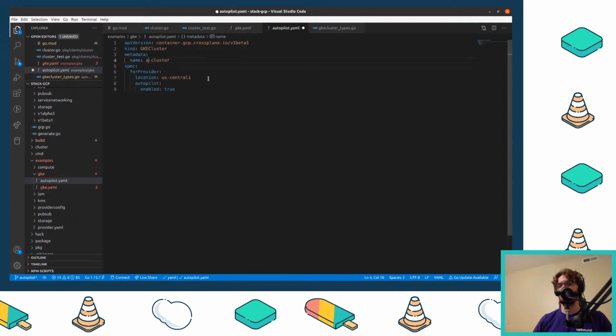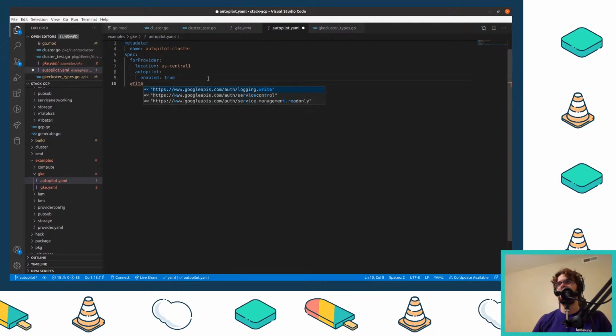And let's call this autopilot cluster. The other thing I need is write connection secret to ref. So this is going to tell it where to write the kube config that it generates to.